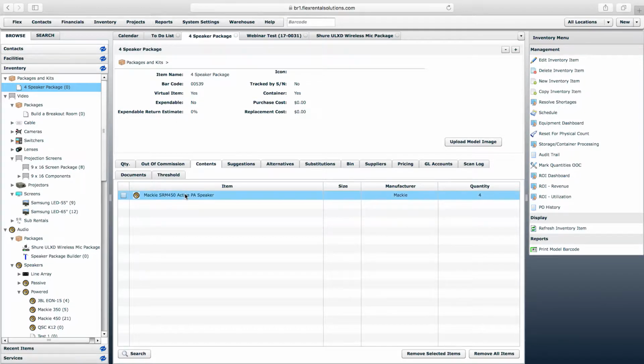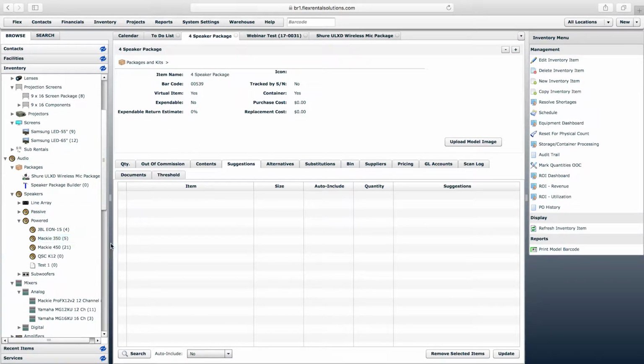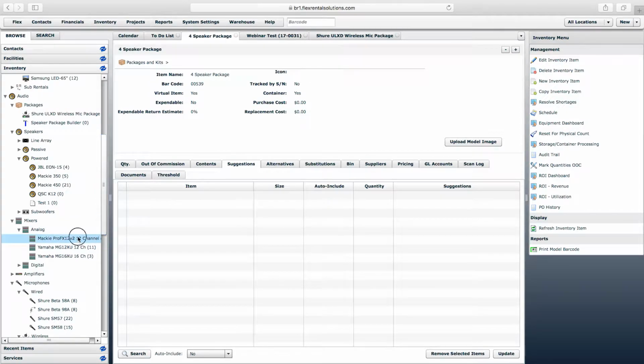So we might get to the point where the only things that always go with it are the speakers, the stands, IEC cables, the cases for the speakers, and maybe a couple other things that will go with it every single time. But then for those other items, you could go over to the Suggestions tab and say, what are all the mixers that I could possibly send with this package?